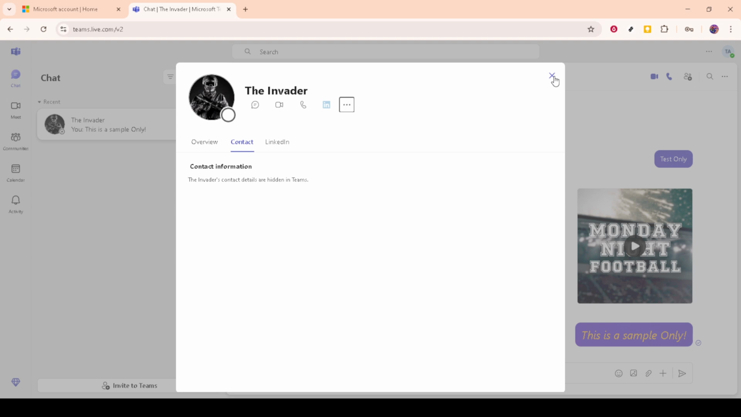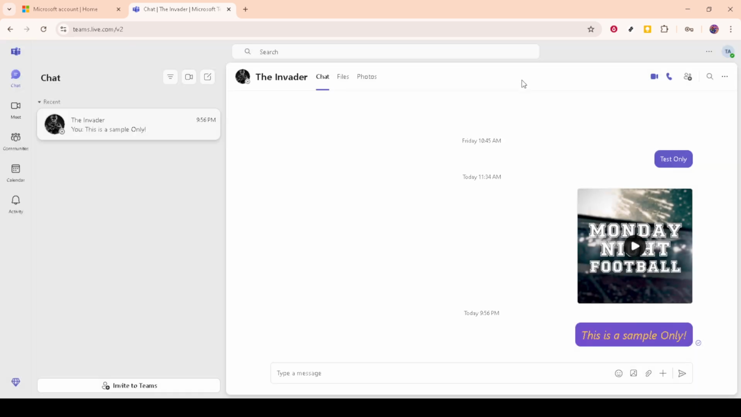But remember, not everyone opts to display their phone number on Teams, so don't be dismayed if you don't find it. You can always try other means of contact provided on their profile, such as sending them a message through the Teams chat. And with that, you now know how to find a phone number on Microsoft Teams. This can save you a lot of time and streamline your communication process.